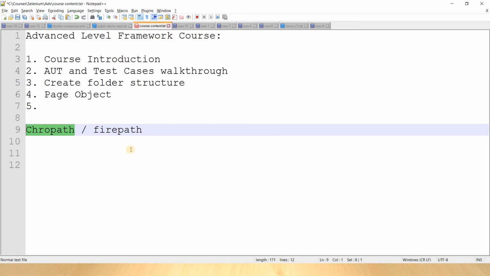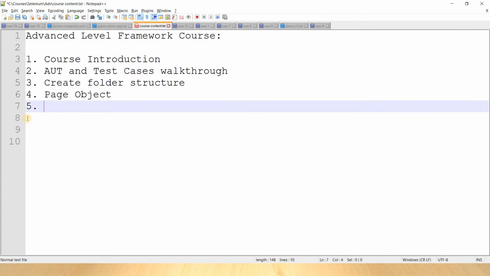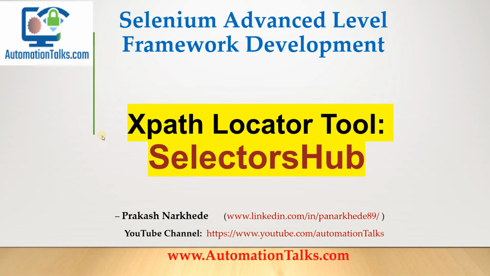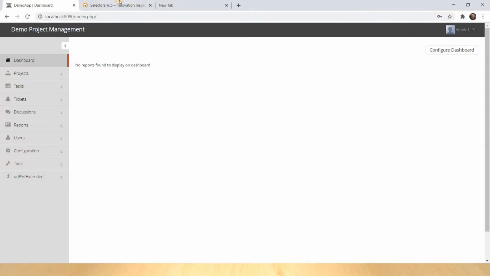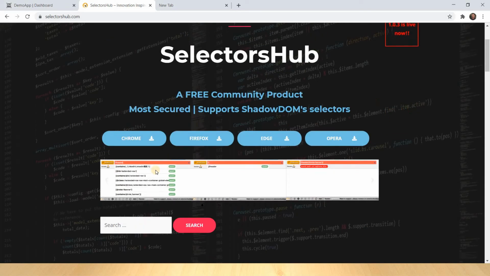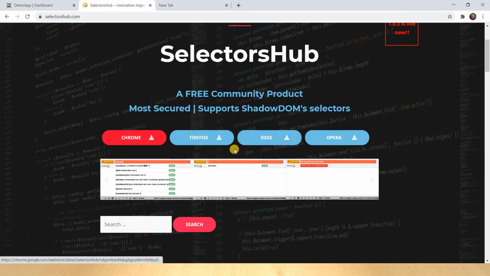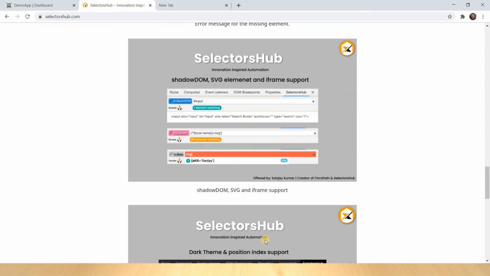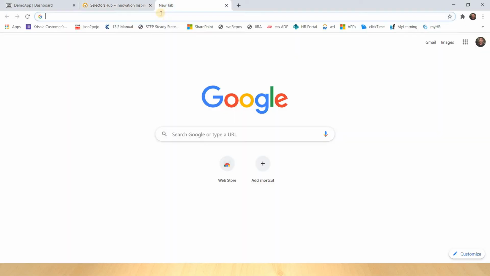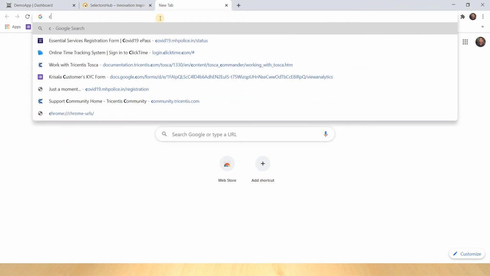As I said, this is my fifth video of this advanced level framework development series, where I'm going to talk about Selectors Hub. Selectors Hub is basically a plugin. Let me go and show you. I'm on SelectorsHub.com, and you see this plugin can work on Chrome, Firefox, Edge, and Opera, and it is only for finding out XPath locators and CSS locators. Now what I'll do is install it, so give me a minute.